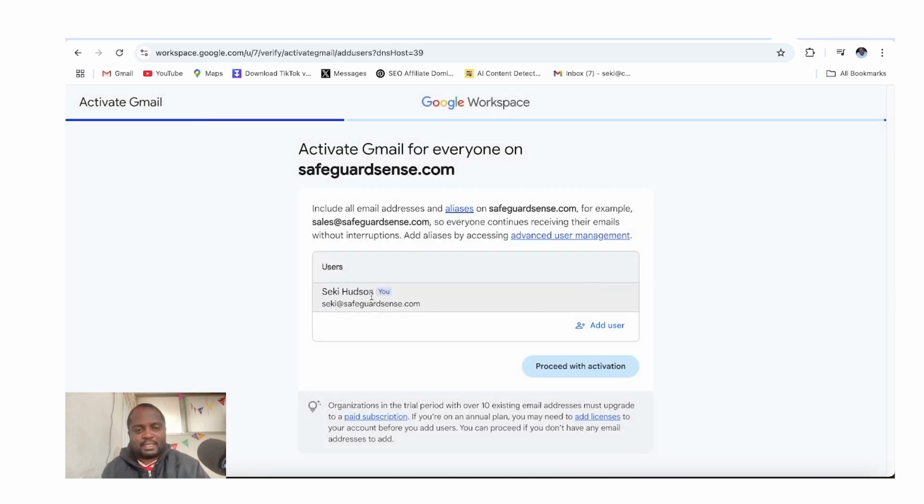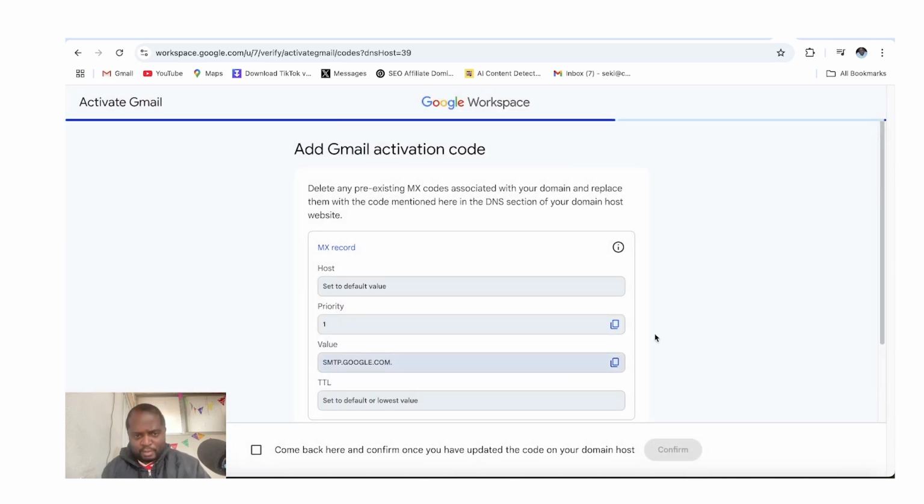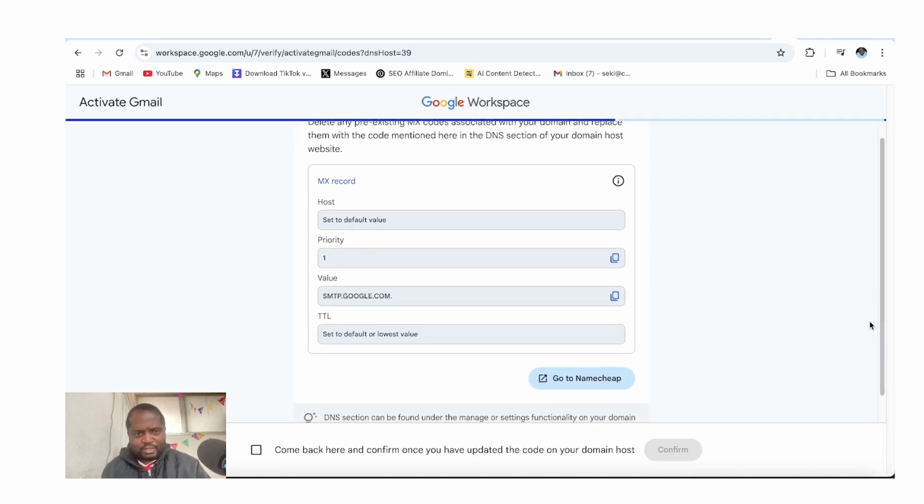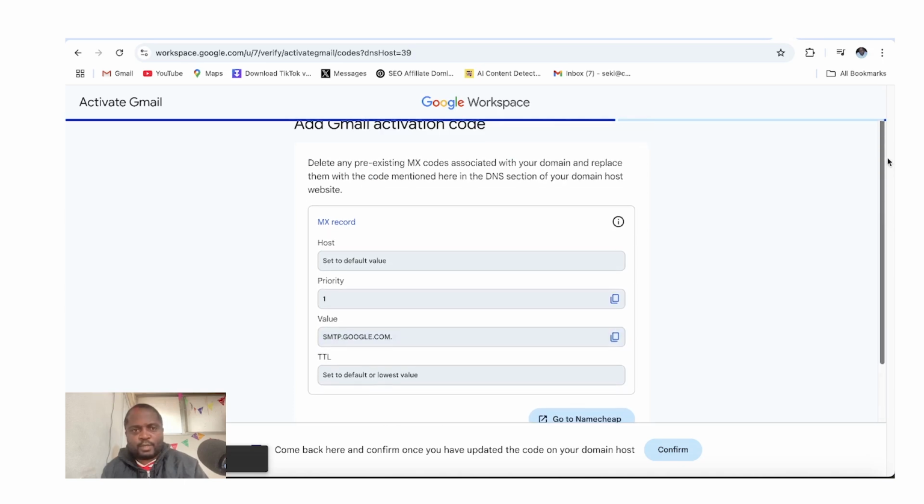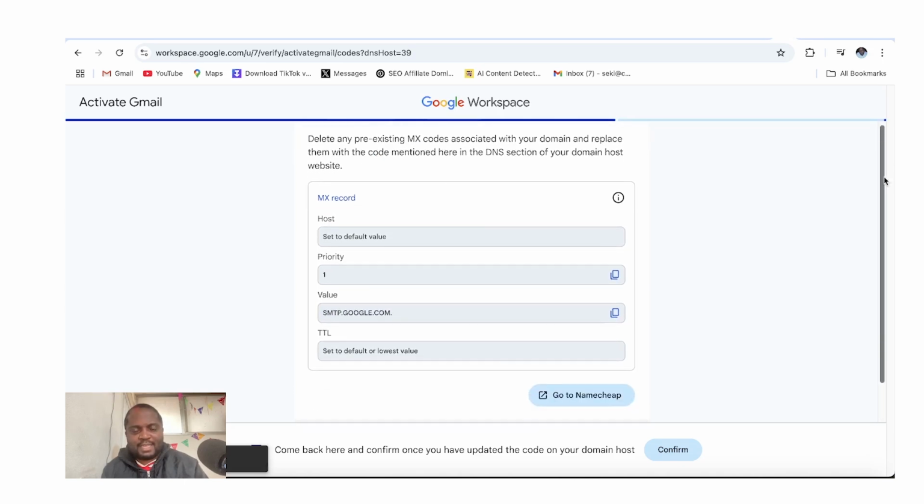I already created this, see? This is the user I created. I'm going to proceed with activation. So they are going to give me some values. This is what I need to add. It's called an MX record, for mail exchange. So now we are just going to activate Gmail.